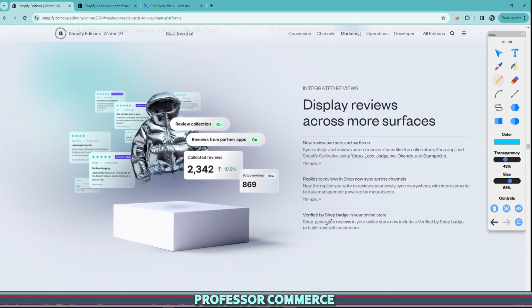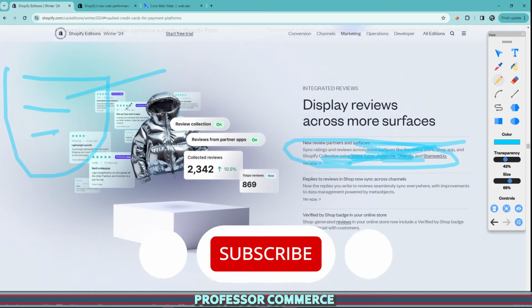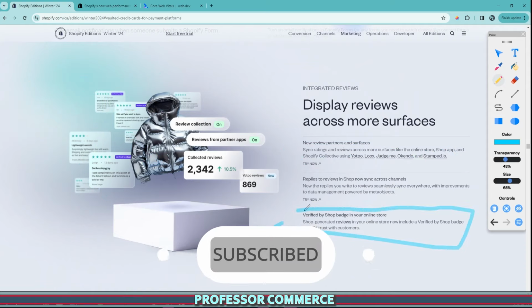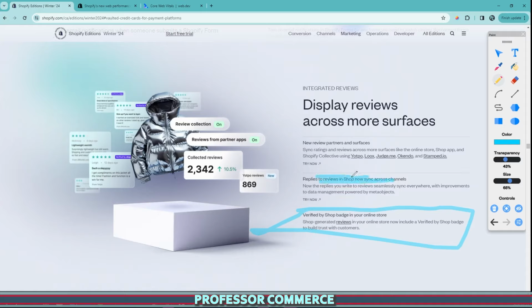They've also added, so essentially what they're doing is they're helping these partners get these reviews in multiple places. So if you install one of these apps, essentially you'll get a widget and then sections and blocks that you can implement everywhere on your website. One little update that they've added here is the ability to put these reviews on the Shop channel, so that it syncs across all of your channels.